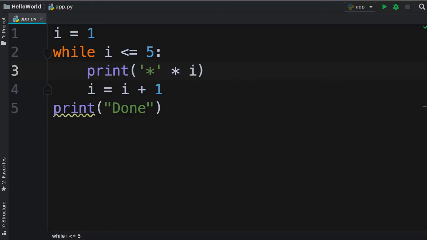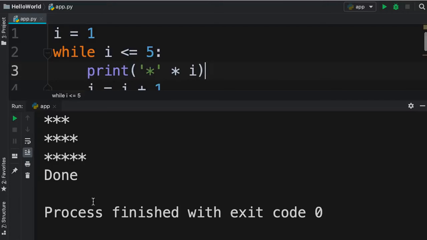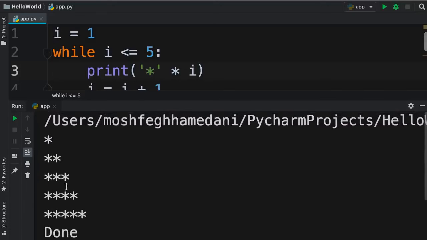Okay, now let's run the program and see what we get. So we get this little triangle shape here, because in the first iteration, I is 1. So 1 times an asterisk produces 1 asterisk. In the second iteration, I is 2. So when we multiply 2 by 1 asterisk, we'll get 2 asterisks.